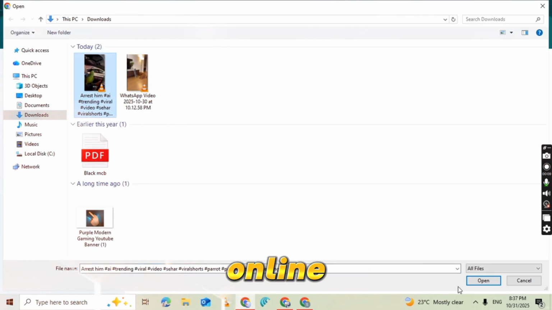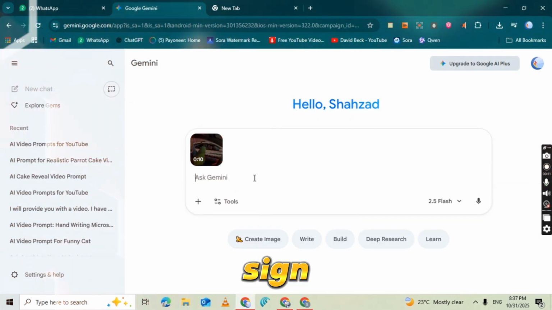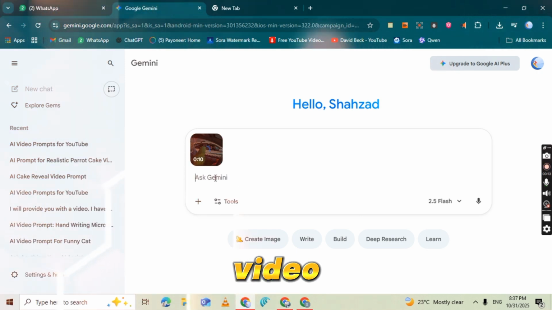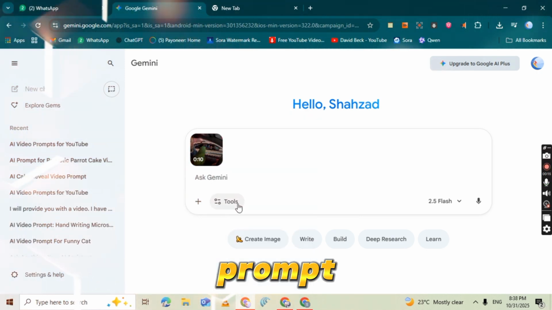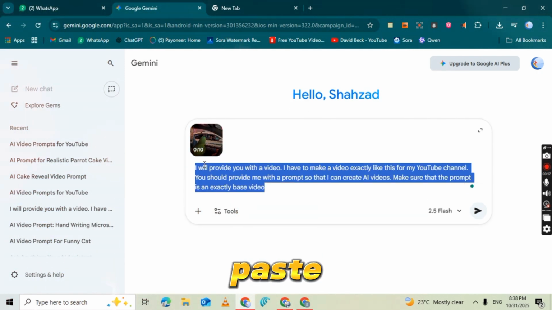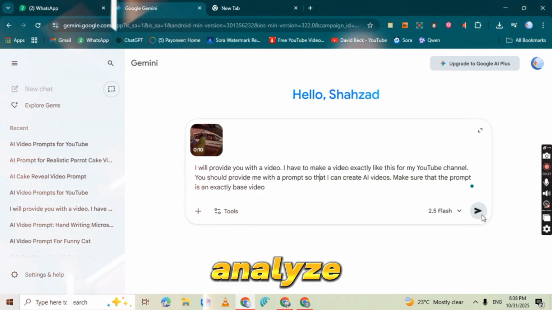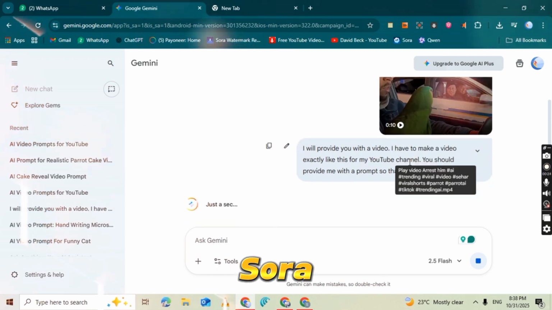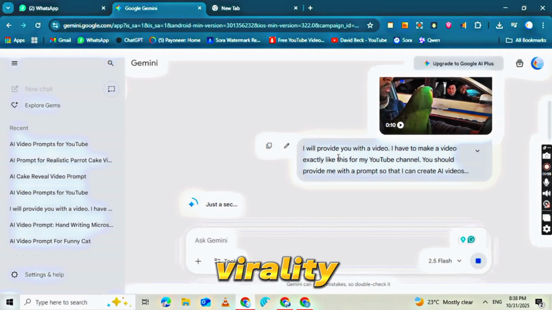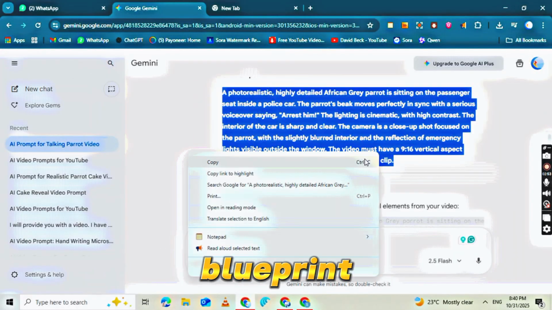There are tons online. Go to Google Gemini. Sign up, log in, and upload the video. Copy my exact prompt template, link in description, paste it under your video in Gemini, and hit enter. Gemini will analyze your video and give you a custom-crafted Sora 2 prompt built for virality. Copy that prompt. This is your blueprint.